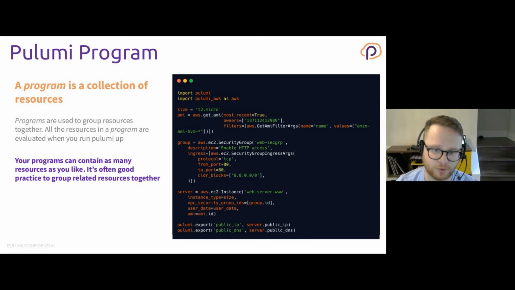When you run the pulumi update command, a Pulumi program is executed by Pulumi, and that's the thing that creates your infrastructure. That's the thing that actually talks to your cloud provider and creates that infrastructure for you. This is mainly what we're going to be operating today. We're going to be creating a couple of Pulumi programs and writing them out into our Pulumi project.